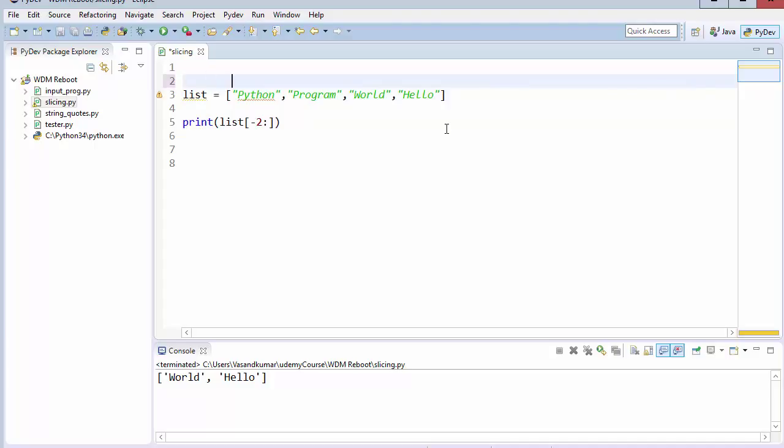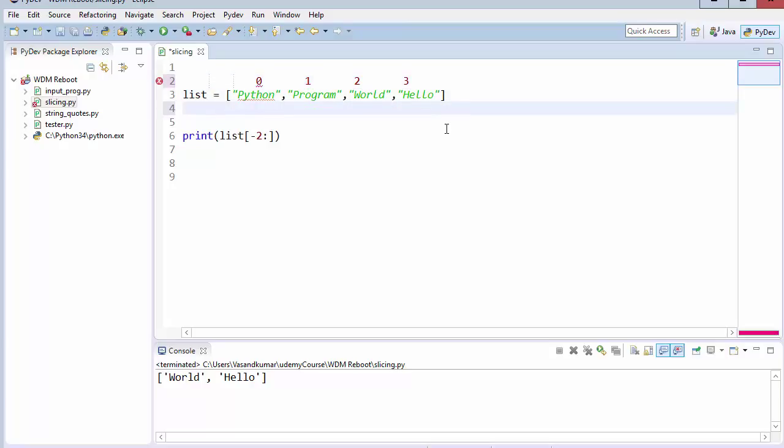So let's actually put it like this is 0, this is 1, this is 2, this is 3. The other way around, this is -4, this is -3, this is -2, and this is -1. So this is how you have to see a list in Python. If you are counting from this side, you have to count it like 0, 1, 2, 3. If you're counting from the back side, it's going to be -1, -2, -3, -4.